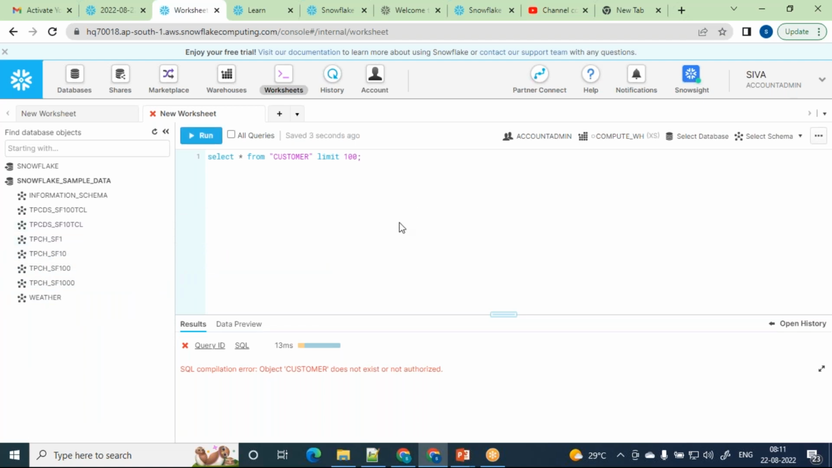This is the overview of the Snowflake web interface. Tomorrow I'll show you how to connect with the Snowflake account with different clients, and we'll start executing some queries tomorrow. Now I'll start clarifying your questions. You can shoot your questions now. I'll stop recording here.